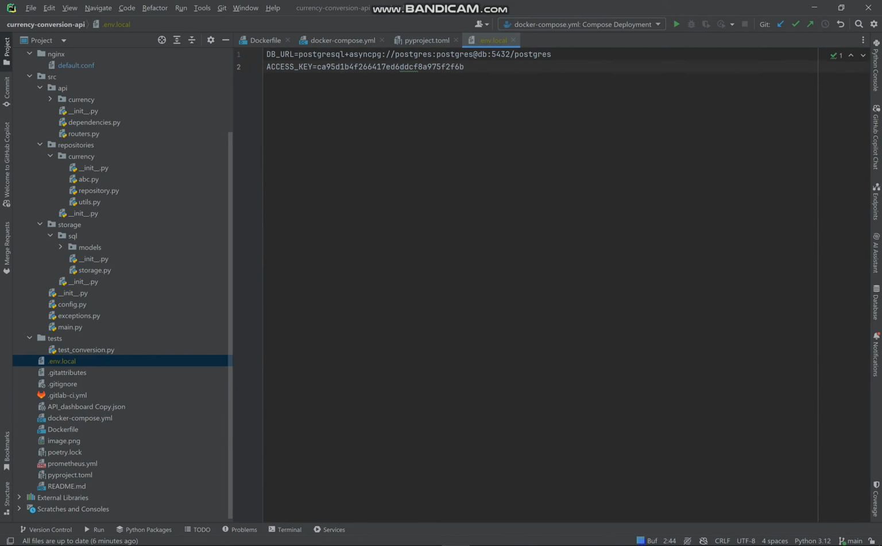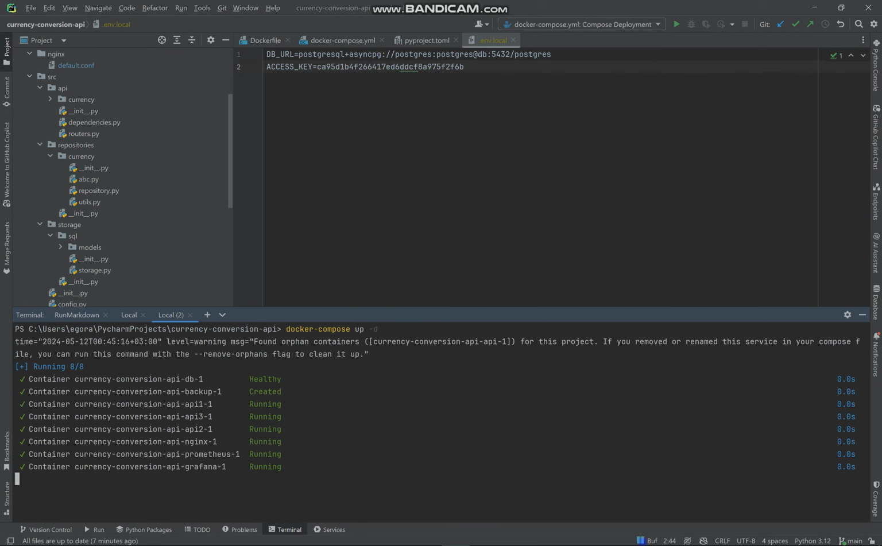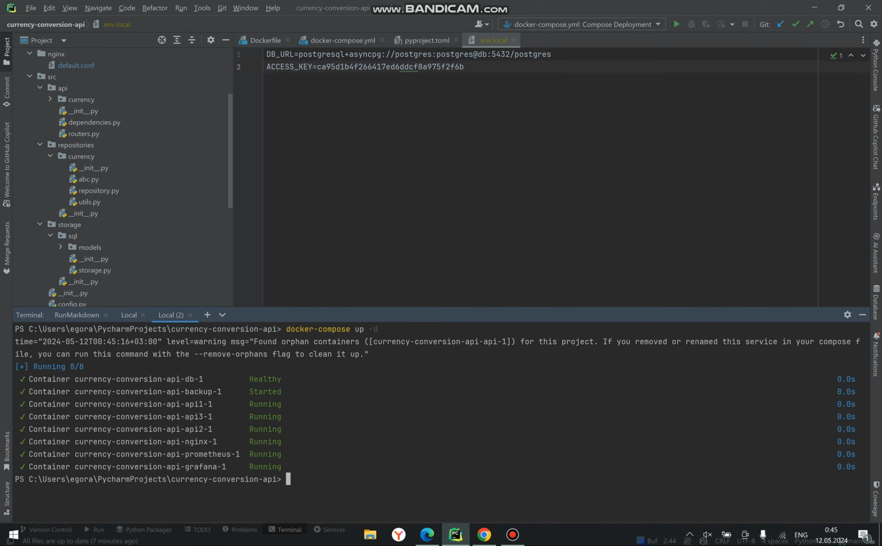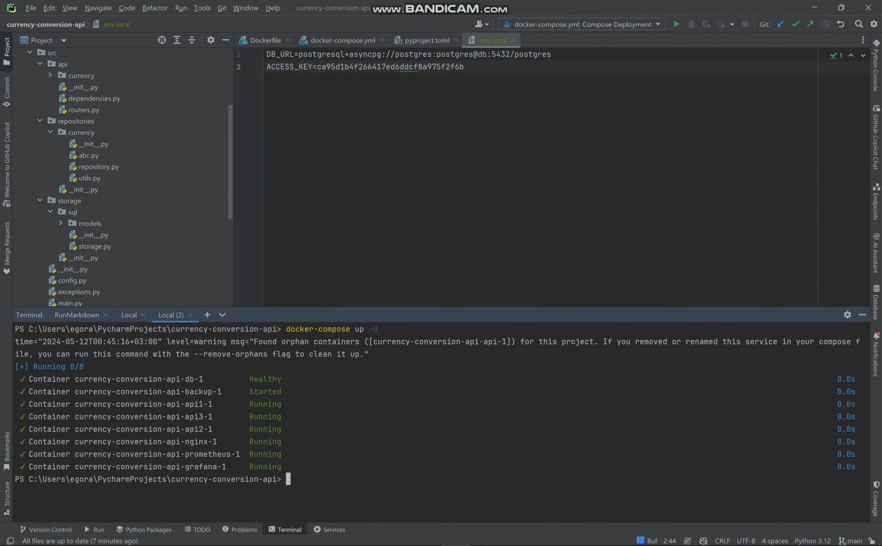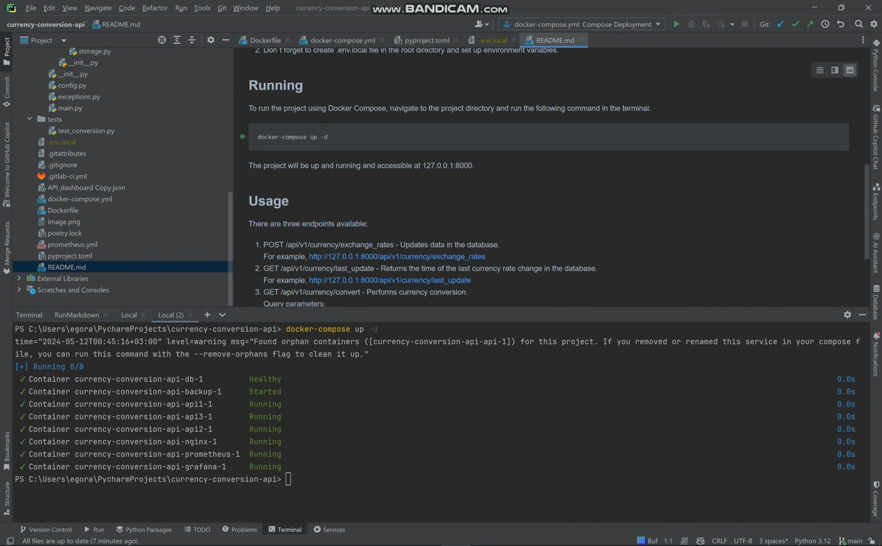In the environment local file, you can see environment variables such as the access URL to the database and the API key for the third-party API with currency rates. Let's check our project. Let's run Docker Compose. As you can see, here all containers are up and running. And now we can check how our Nginx works and the project itself.